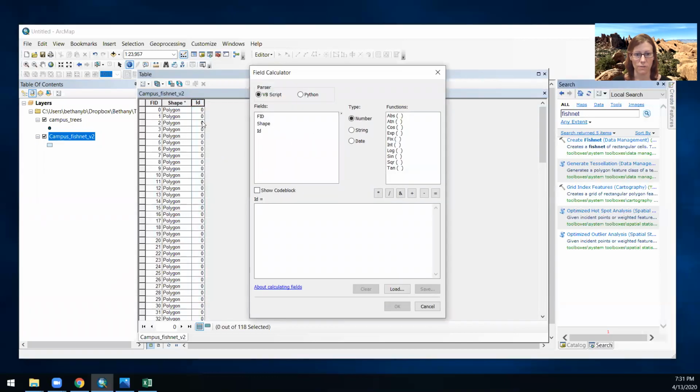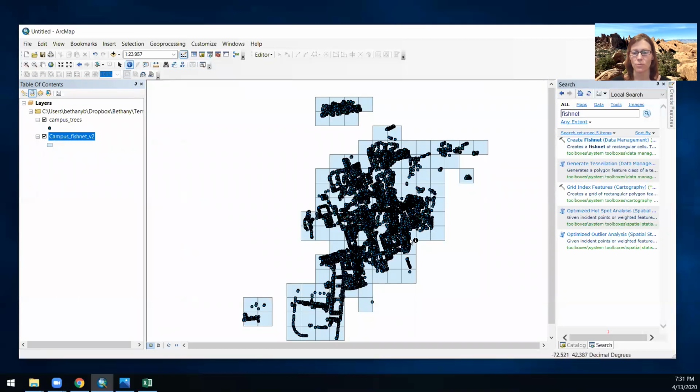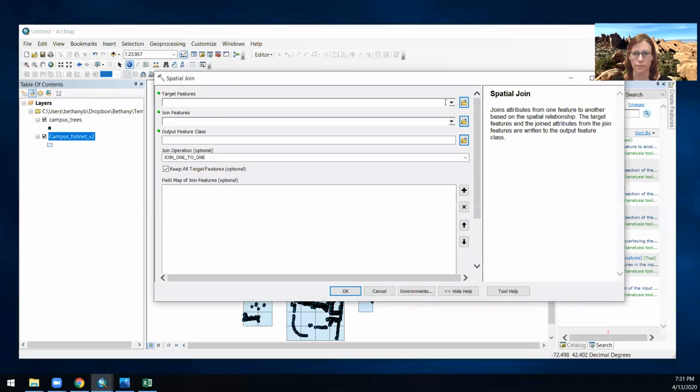And we can just do the field calculator and set ID equal to FID. So those two are going to be exactly the same, 118, 117 plus 0, plus a 0 value here. Different polygons, each with a unique ID value. All right. Remember your spatial join from Lab 7.